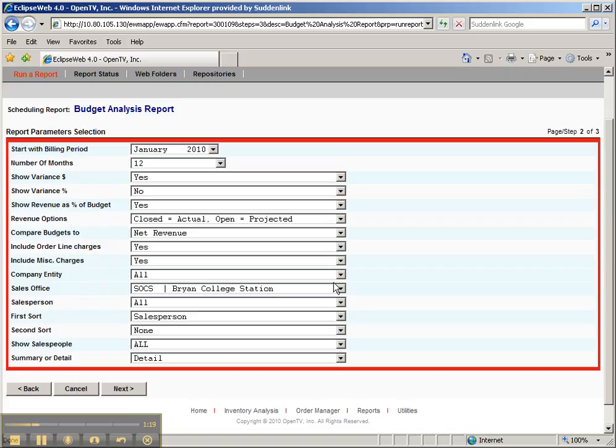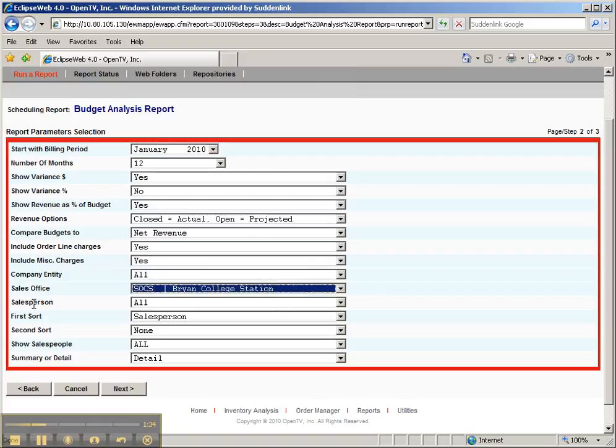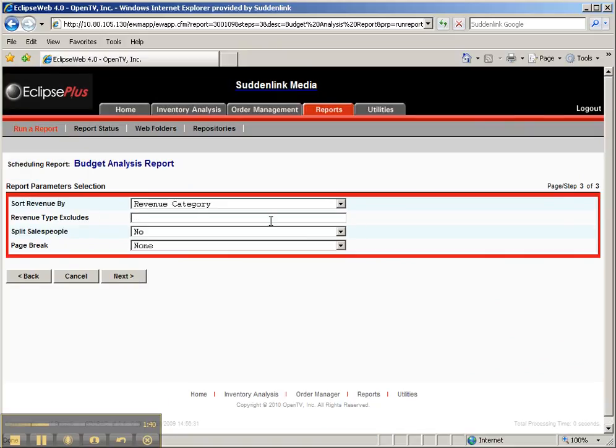Then you can sort by a sales office if you want to get all of your salespeople in one view, or if you're a salesperson, you might only have access to view your own, so you can select your sales office. Then you would just include how you want to sort them. The next line would be, okay, so what do you want to actually see?